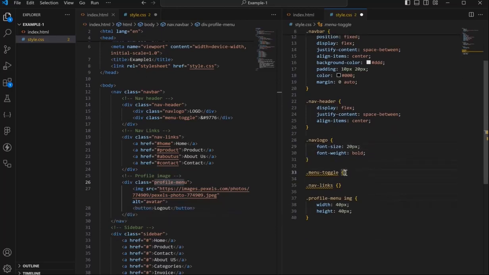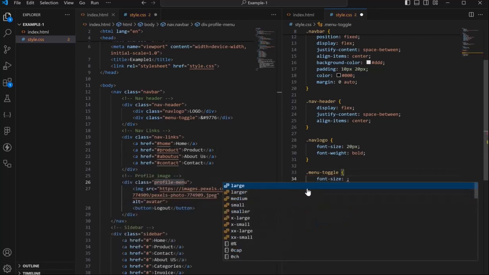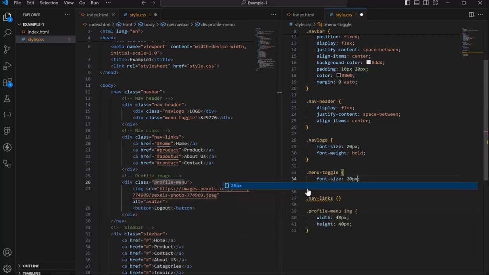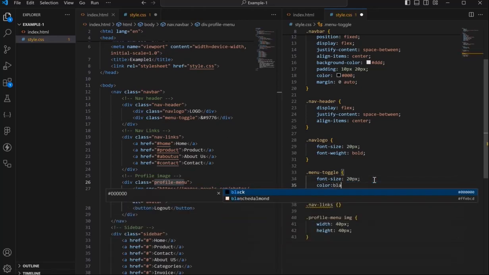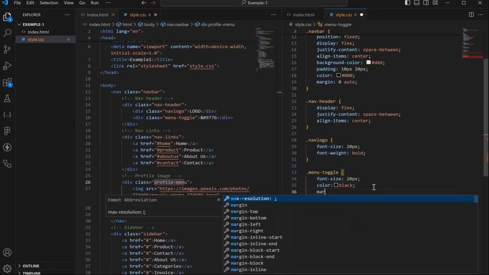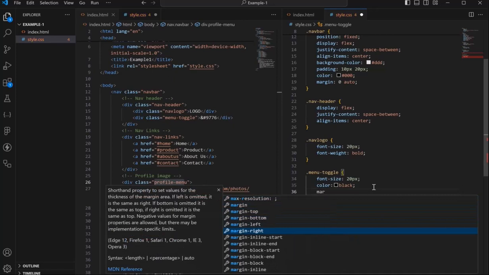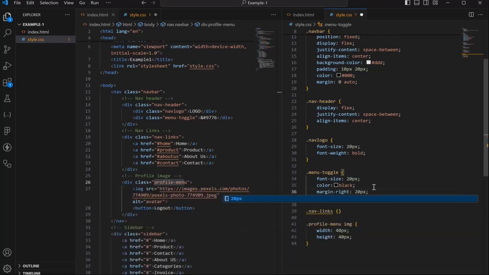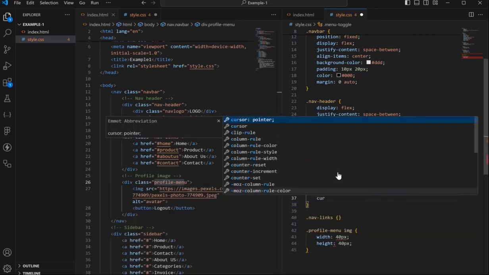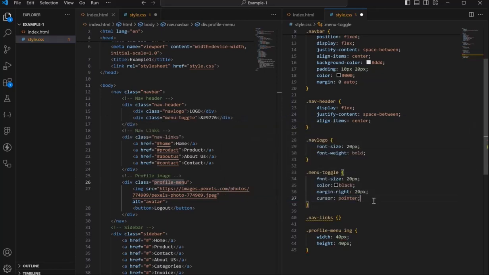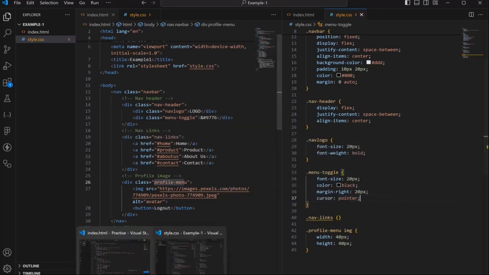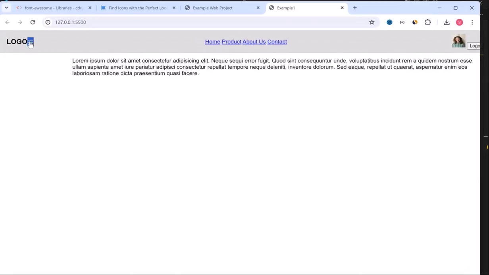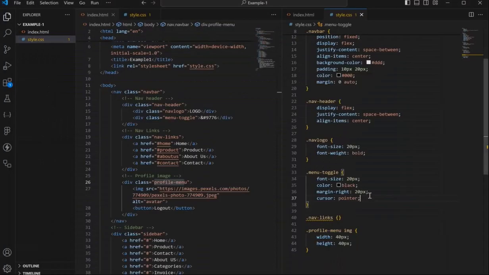And then the nav toggle. So nav toggle, similarly, we will give it a font size of 20 pixel and color of black. Okay, and also we want to have a certain margin. So margin toward the right side as 20 pixel, and we also want to show a cursor. So cursor pointer. So now let's see how it looks. So now this is how it is looking.